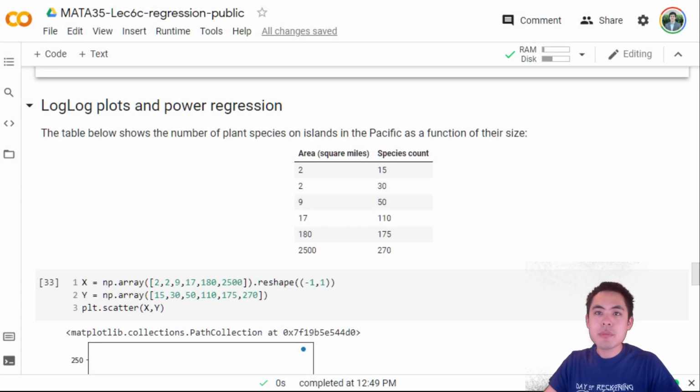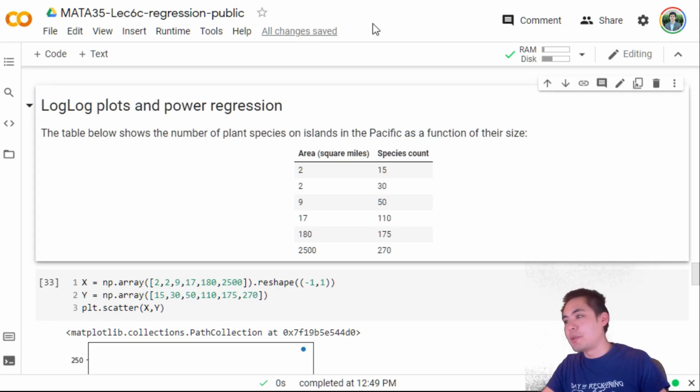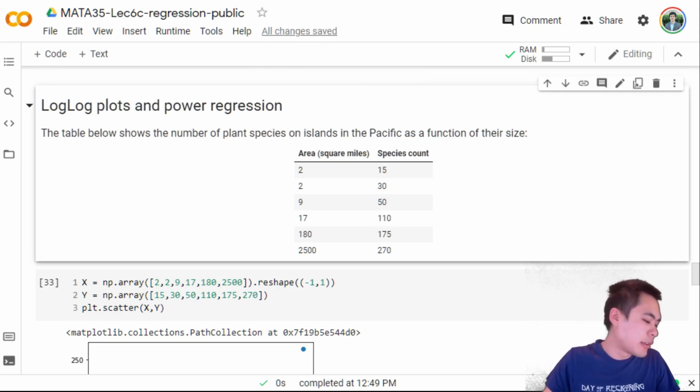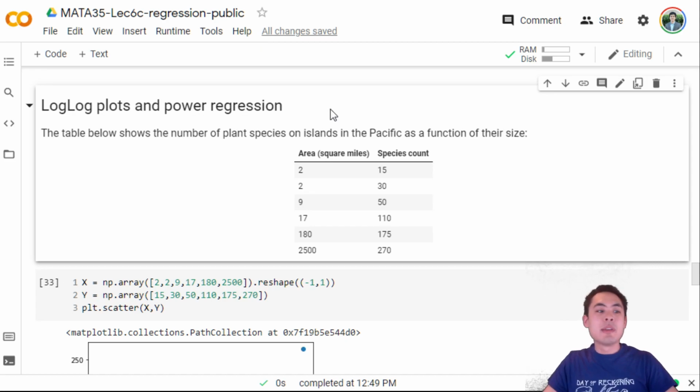So, this is actually one of the problems from the Bittinger textbook. Suppose this is one of the problems in the section. The table below shows the number of plant species on islands in the Pacific as a function of their size. So maybe you have 6 islands. One of them is 2 square miles, another's 2 square miles, one's 9 square miles, one's 17 square miles, one's 180, one's 2,500, and they have this many different species of plants.